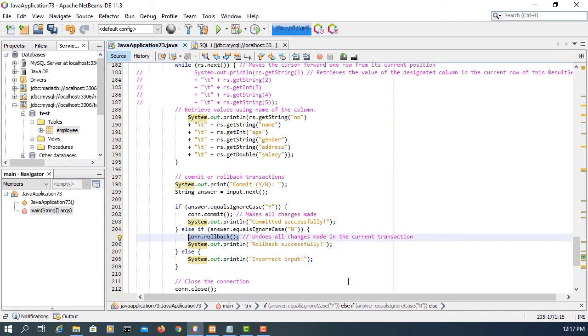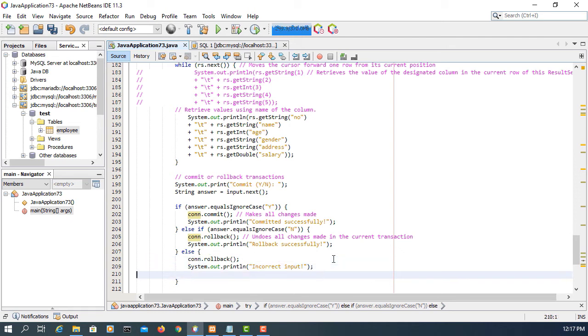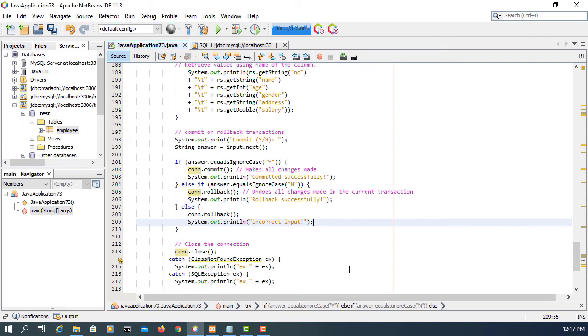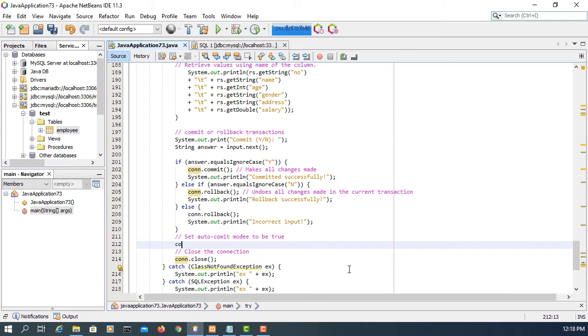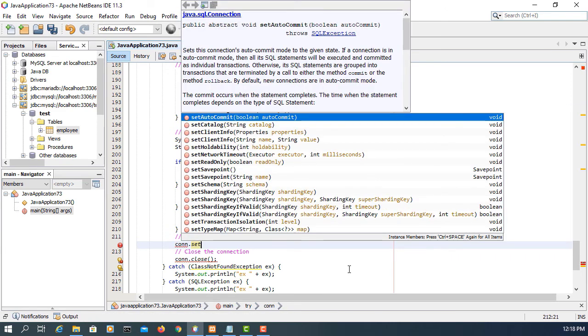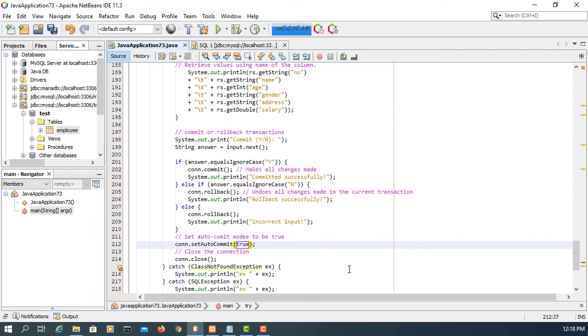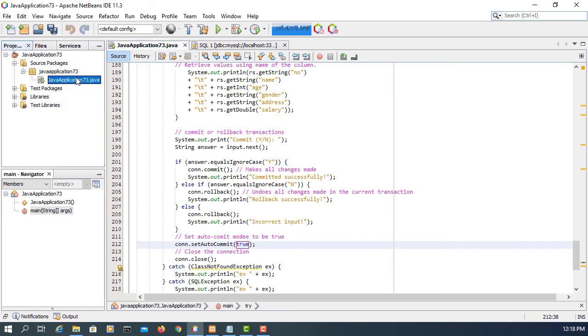So I may need to add a rollback because if it's incorrect input, we should not continue. So let me just roll back our current transactions. Normally everything is done, then whether it's commit or rollback, we like to set it back as normal. So we say set auto commit is true. So let's have a look. By default it's already true.